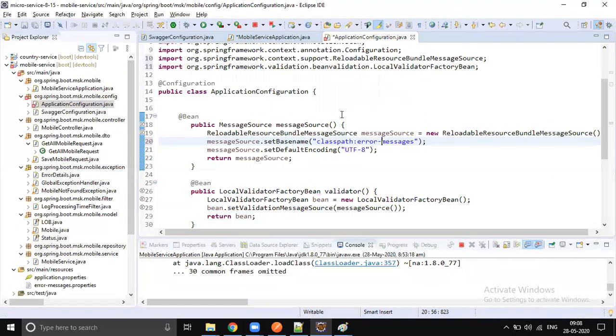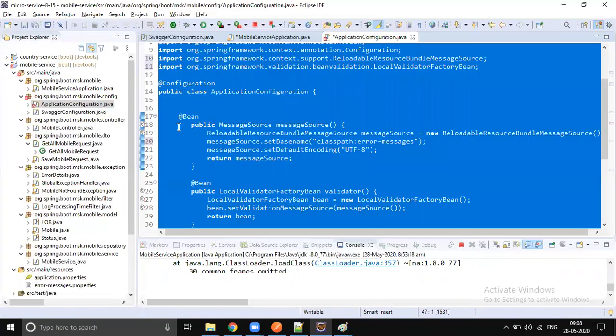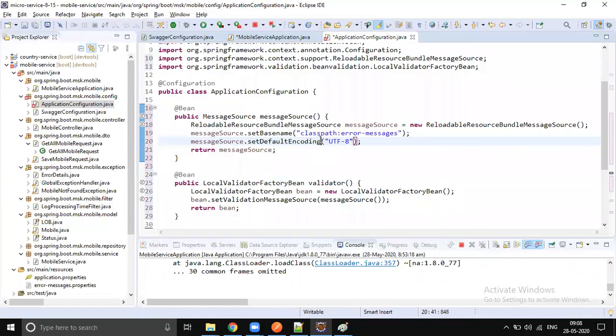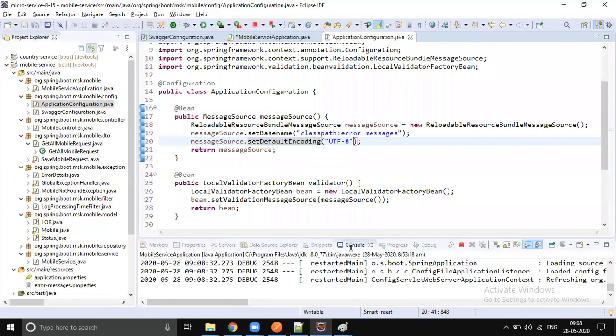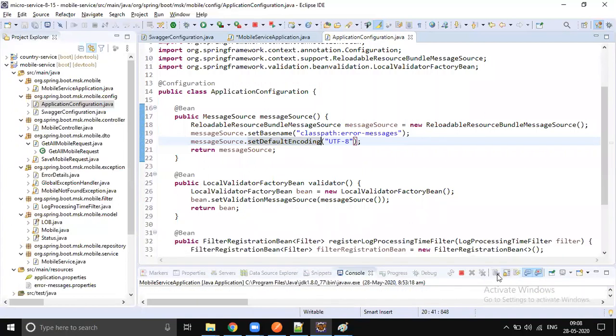Just press Control Shift O, and all the errors will be resolved. Just select and press Control Shift F, and the code will be formatted automatically.